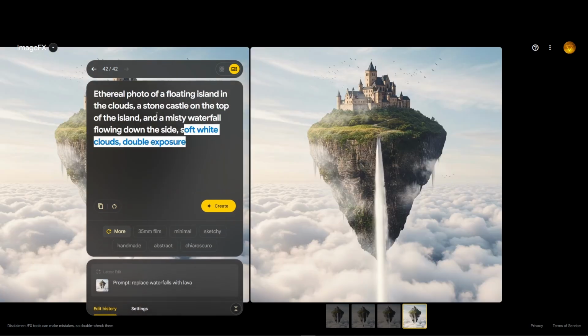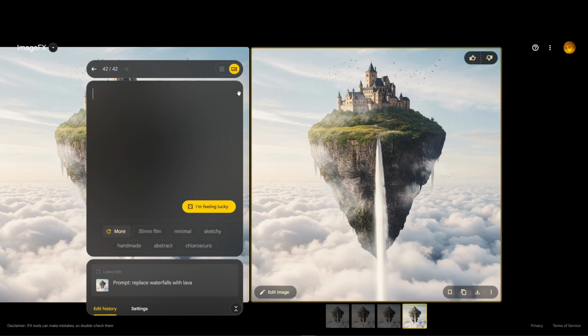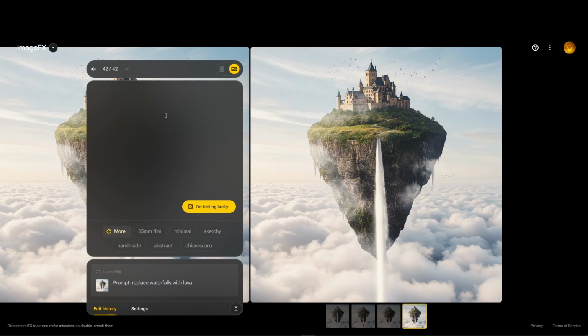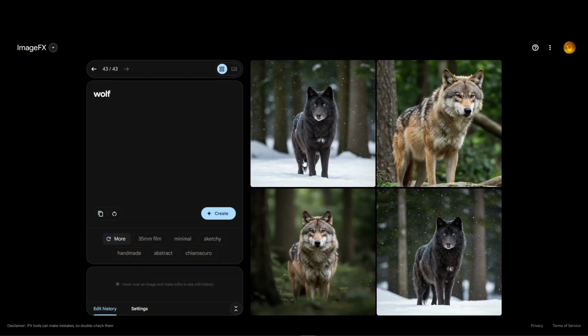So I'll just share how I play around with ImageFX. Usually I start with a random word that is on my mind, that I want to work with, like a wolf, for example. And then there are different options, for example, you can start with the time of day, morning or afternoon or nighttime. So let's say nighttime.